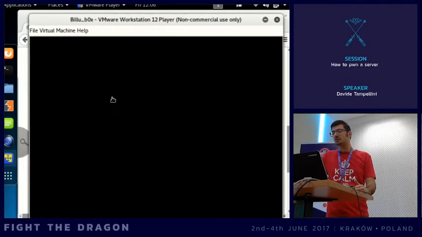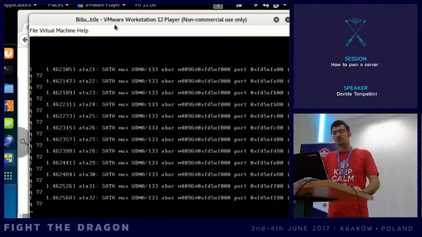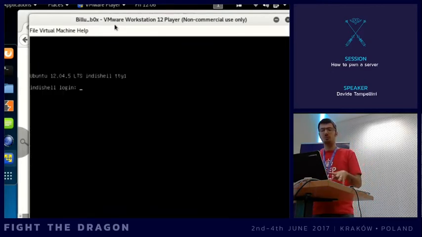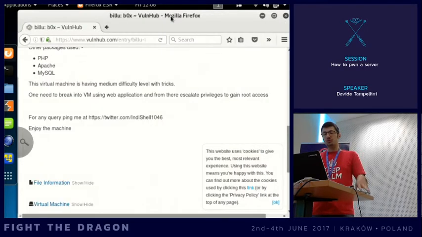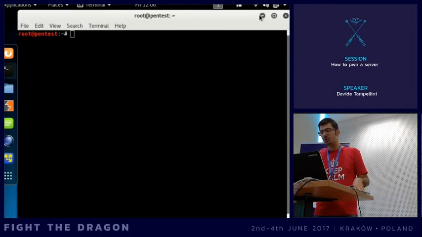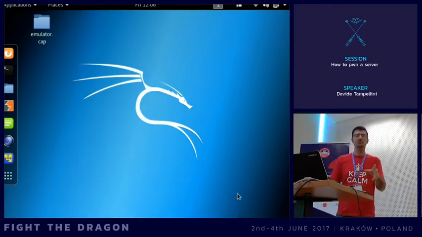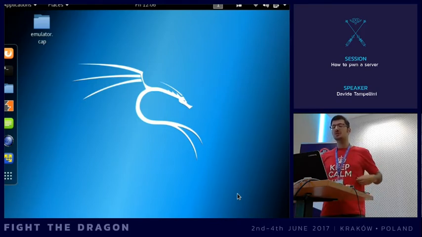And while it boots, I'll talk about my current setup. During this session, I'm using Kali Linux, as you can see from the logo. This is not a requirement or something like that. It's just easy to use.